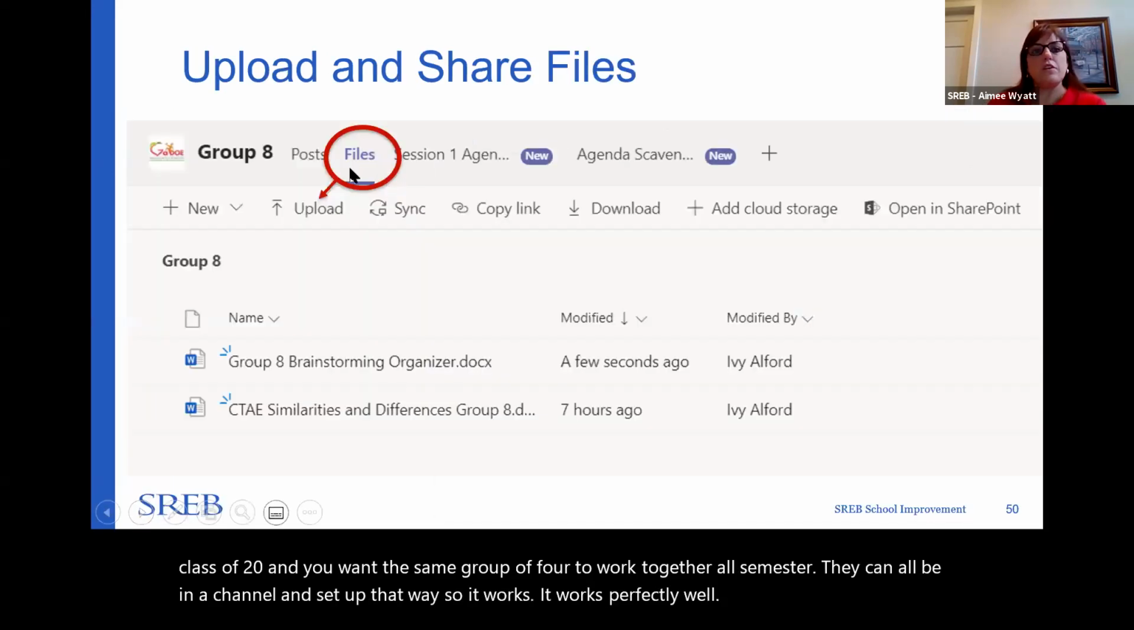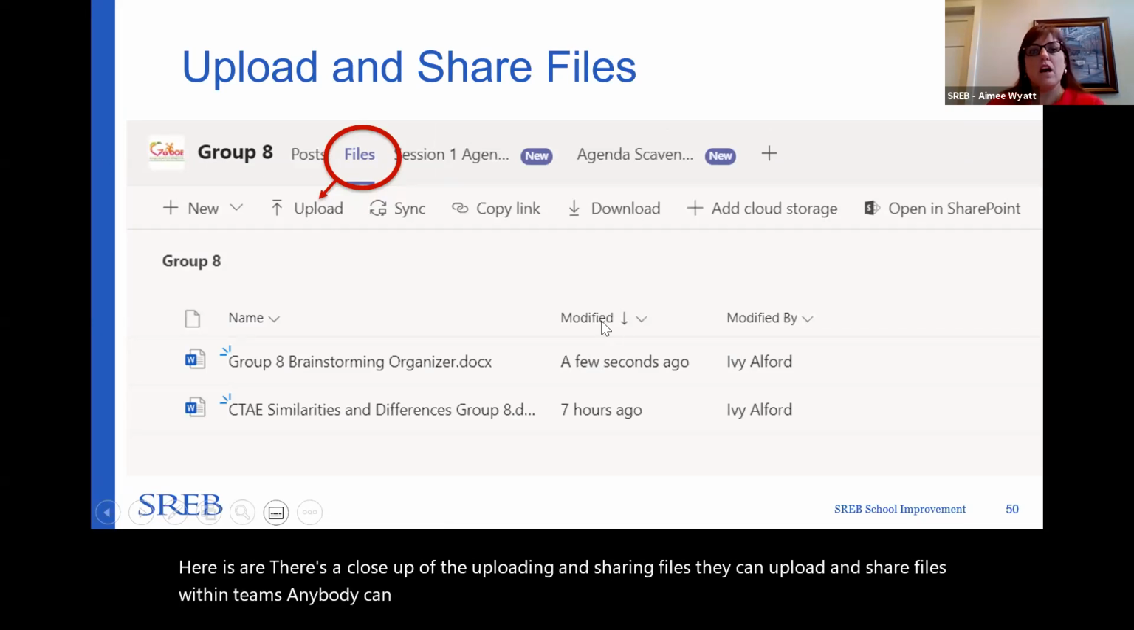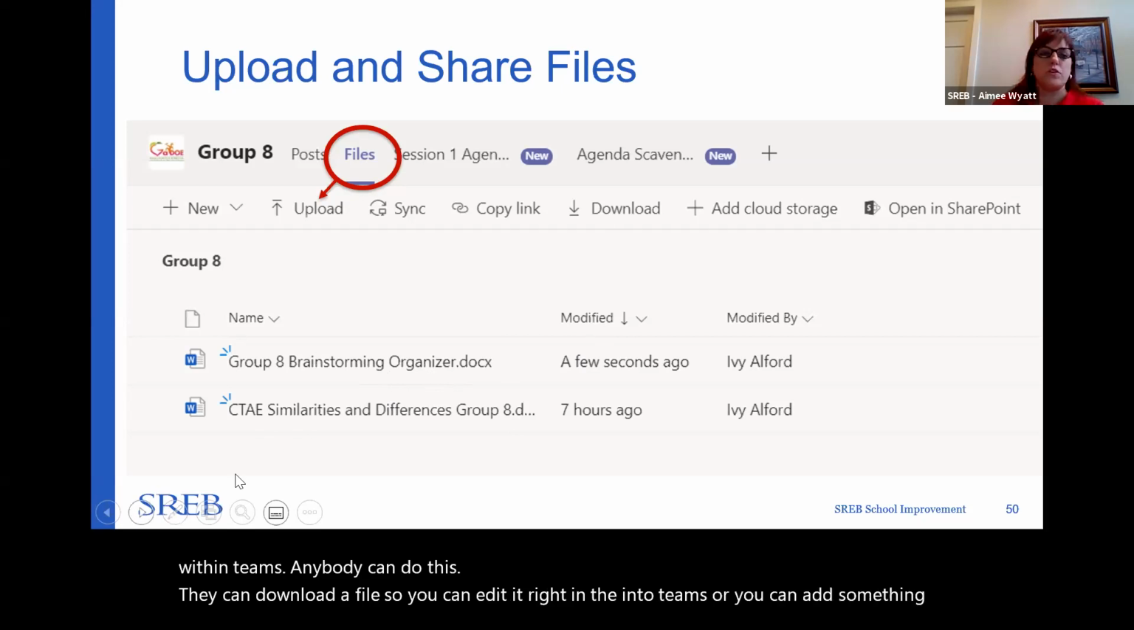Here's a close-up of the uploading and sharing files. They can upload and share files within Teams. Anybody can do this. You can download a file, so you can edit it right in Teams, or you can add something to your files while you're in Teams.